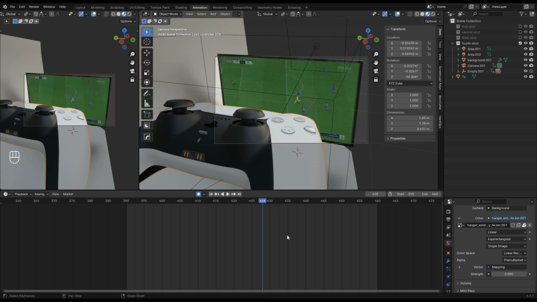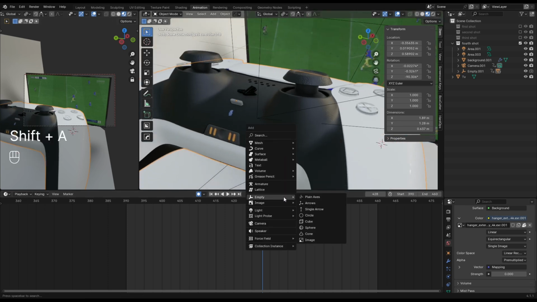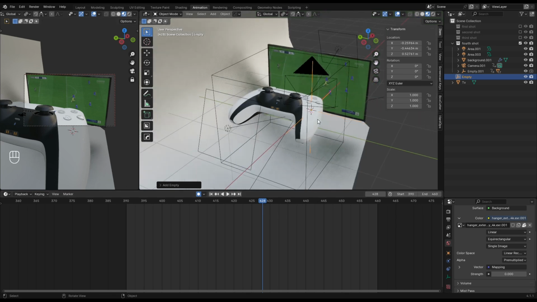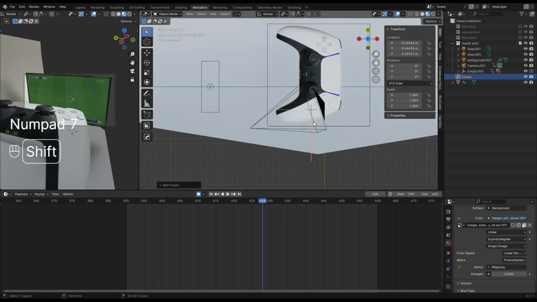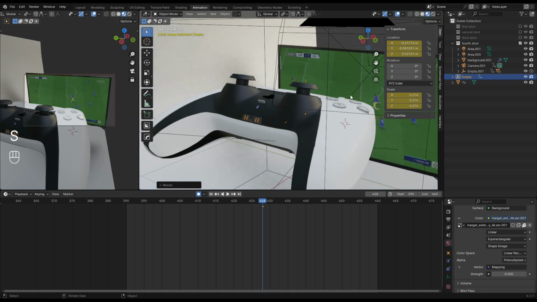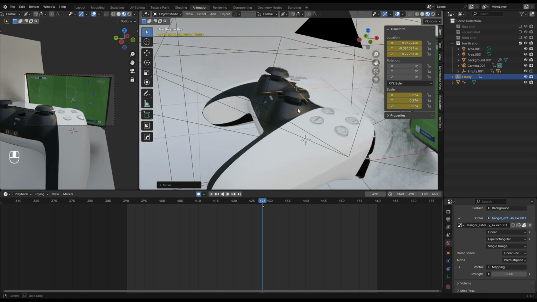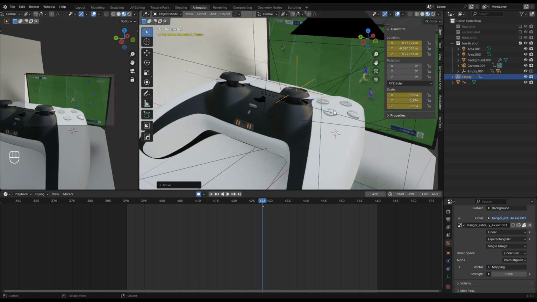Okay, I'm gonna add in an empty. So with Shift A, let's come down to empty and choose plane axis and go to the top view. I'm going to bring it to the joystick like this, and let's scale it down and grab it up here. Okay, and we have a keyframe inserted here. I don't want that, so let's delete it.